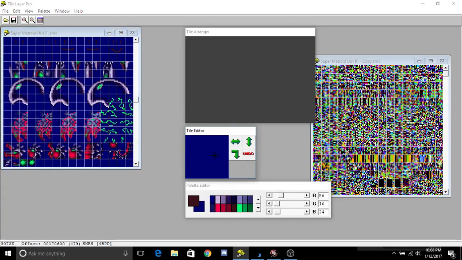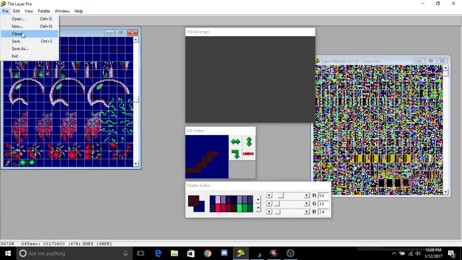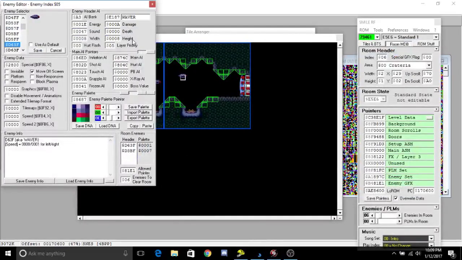So, and then, let's just flip that, and then we got that. So then it's gonna go back. And we got ourselves our amazing professional pixel art custom enemy.